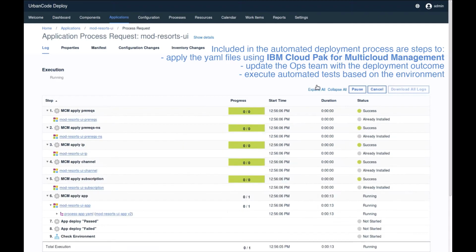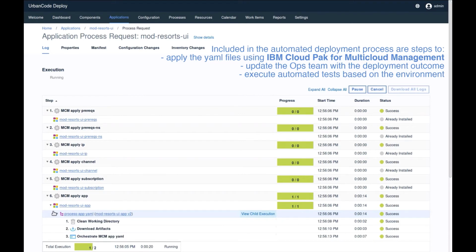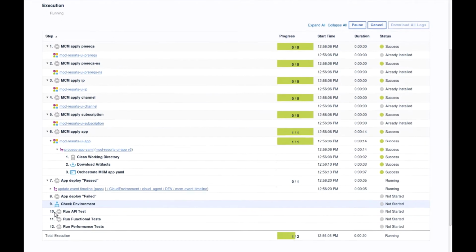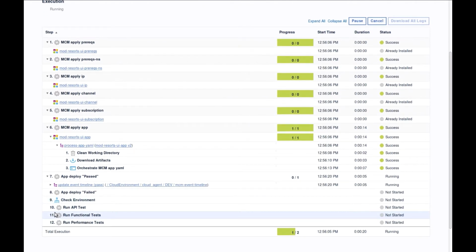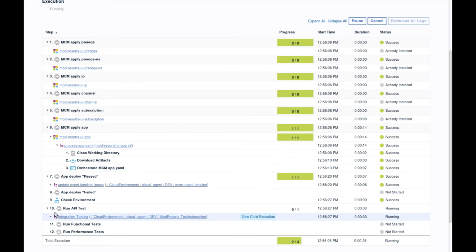Watching the automated deployment process, the release engineer sees the apply YAML file steps, prereqs, IP, channel, subscription, app being sent to IBM Cloud Pak for multi-cloud management for processing. Next, a comment is added to the Mod Resorts UI event timeline in IBM Cloud Pak for multi-cloud management, sharing that a deployment has occurred along with the deployment outcome, pass or fail. This will go a long way in helping to triage incidents if any occur.